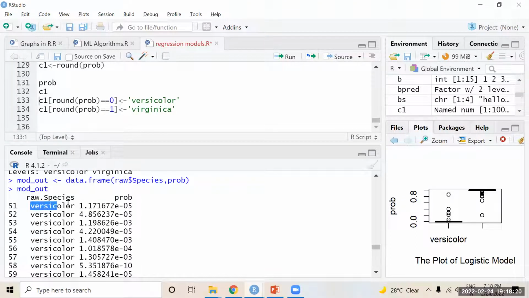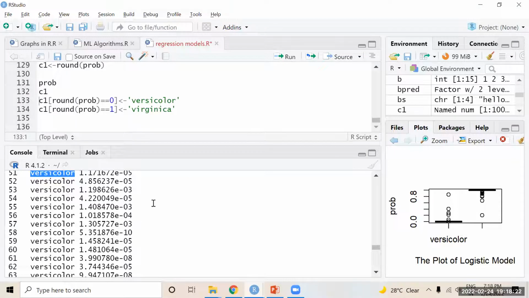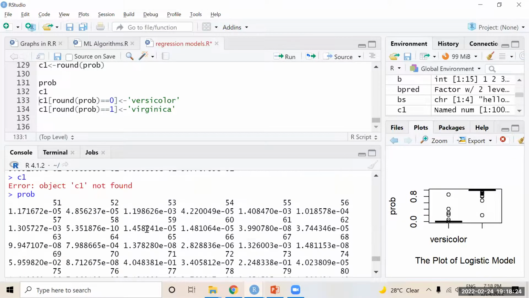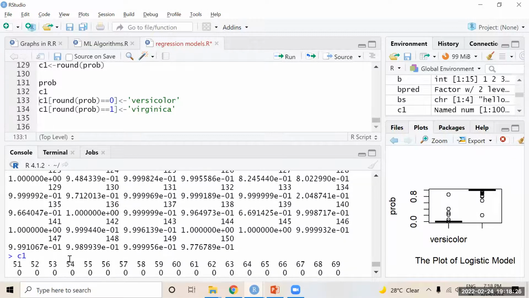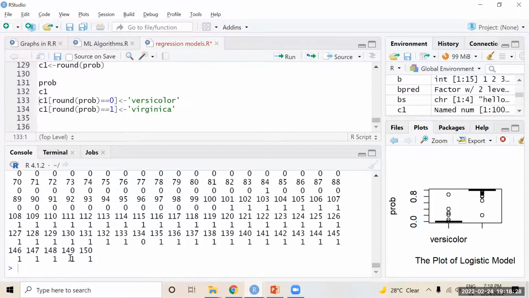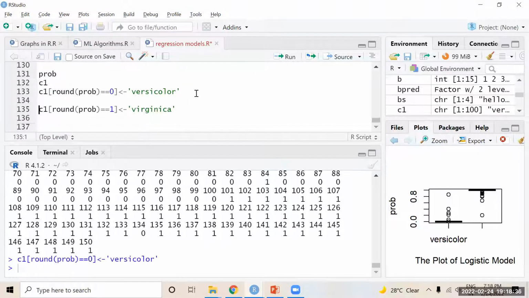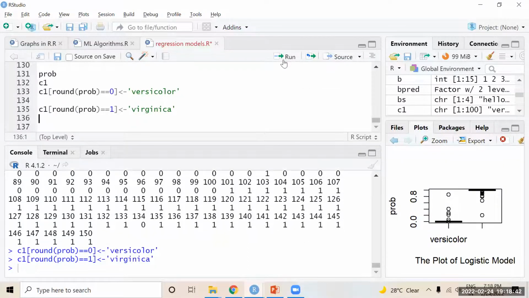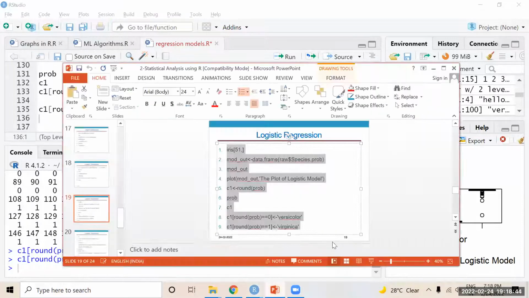So what is the actual answer? Versicolor. The model predicted value is also versicolor. Likewise, you take any random sample, the model will give you the correct output. So if the probability is 0, it is versicolor, and if the probability is 1, it is converted into virginica.